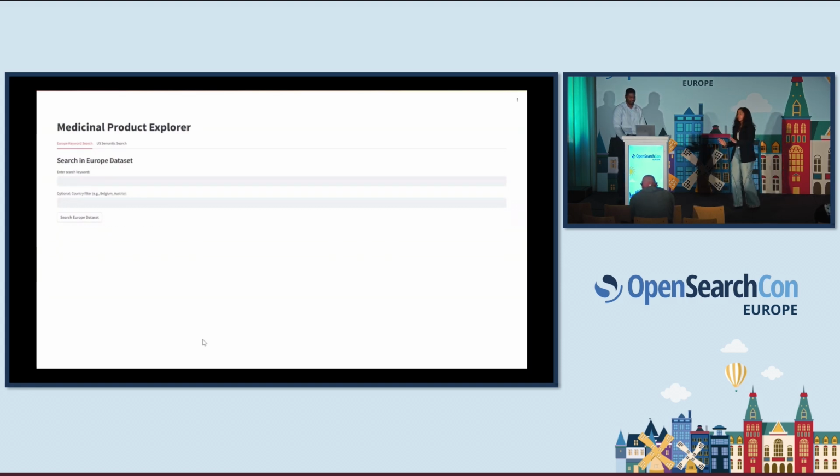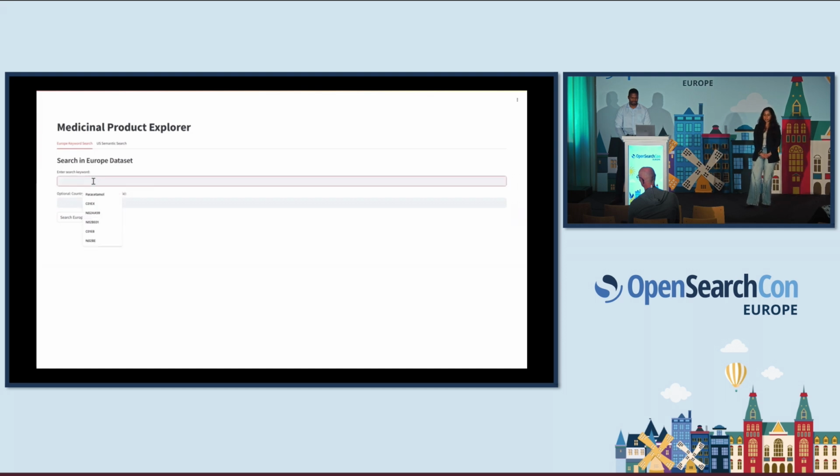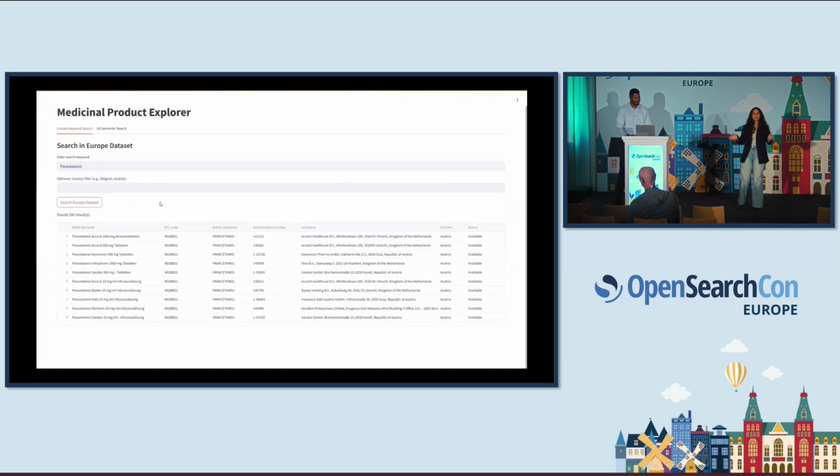So for our application, we've created a very simple application where we will be doing keyword search for our Europe data and semantic search for our US data. So here I'm going to type in paracetamol as a keyword. And you can see that about 100 results have been queried.